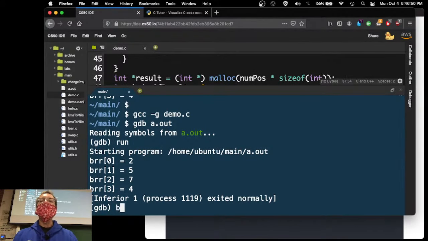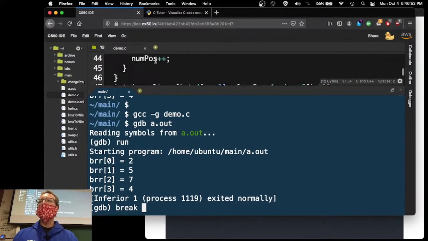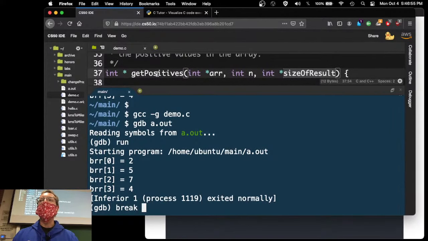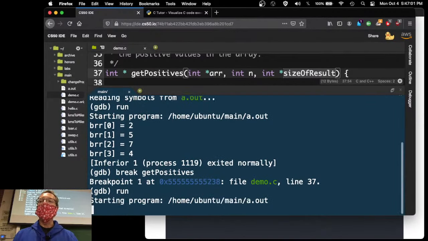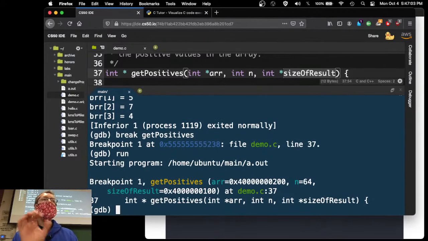So what I'm going to do is I'm going to set what's called a breakpoint. And I want to find out what's going on inside get positives here. I'm going to break in get positives. And then I'm going to run it. There we go. It stopped the program at line 37. And it's telling me that here we are. Right? The program is still running.